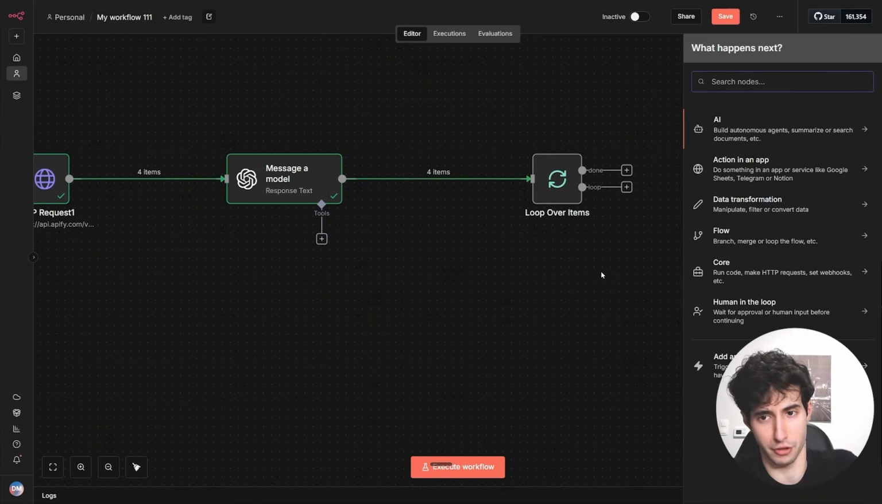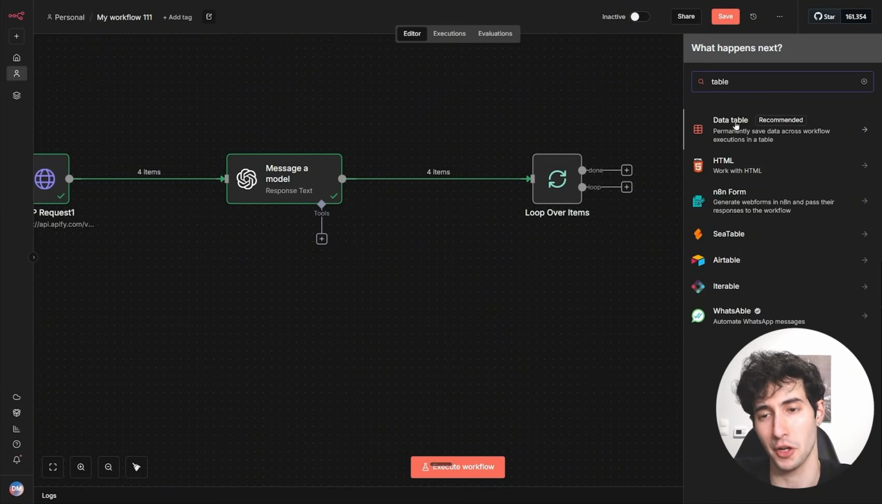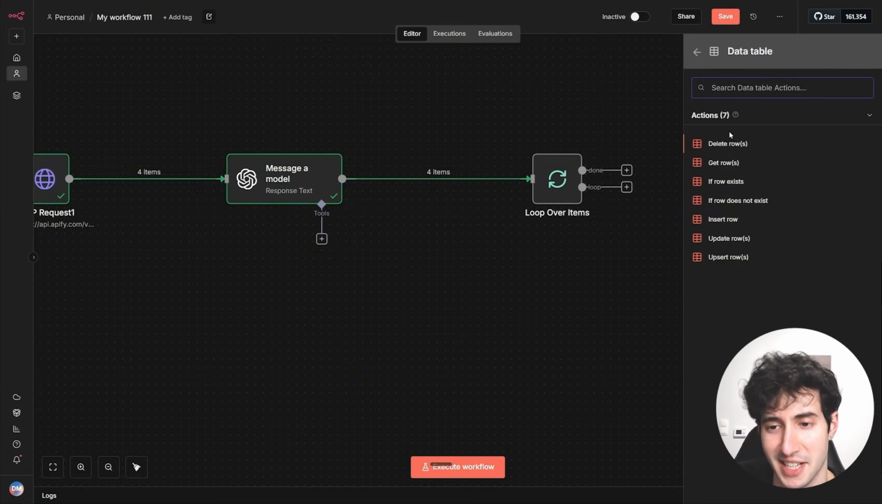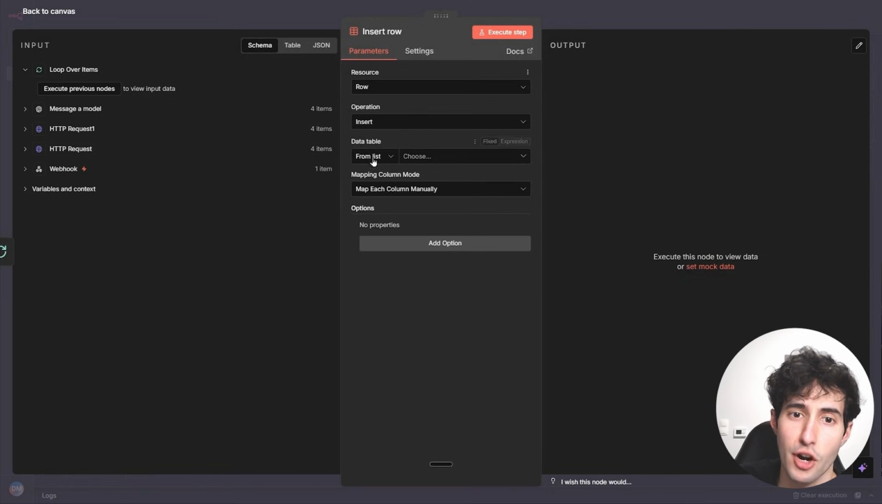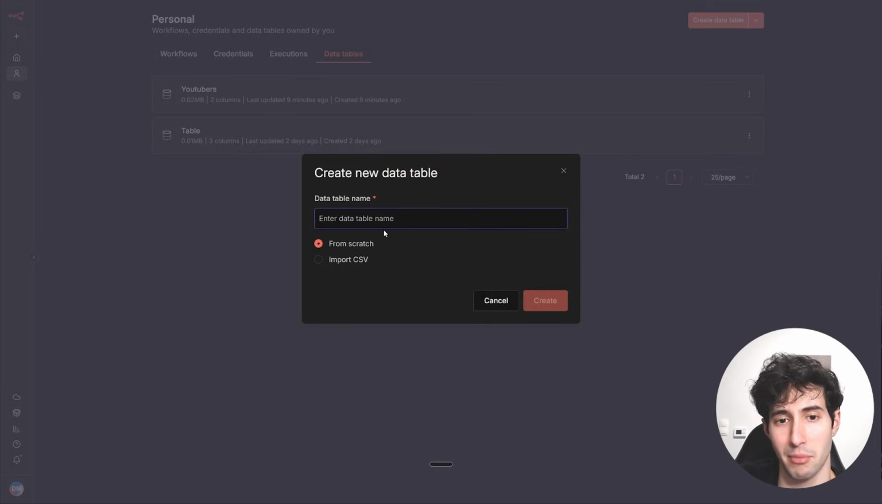So now all we have to do is search for the data table node. Make sure you select it, and then select insert row in table. For the resource, we're going to leave this on row, operation we're going to leave on insert, and then we need to select the table that we want to insert all this information to. Now let's say you don't have a table, all you have to do is click on create new data table, and this is going to open up the table interface, where you first need to give a name to your table.